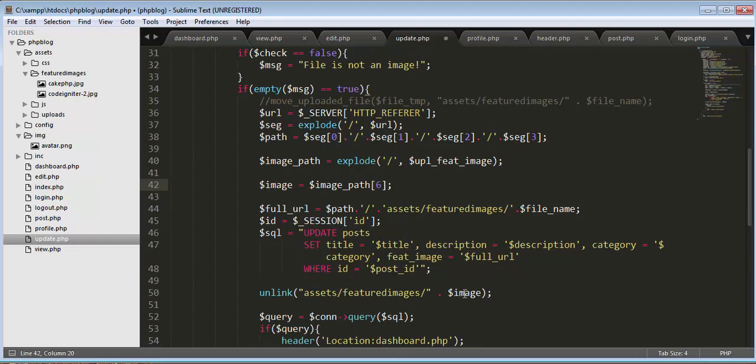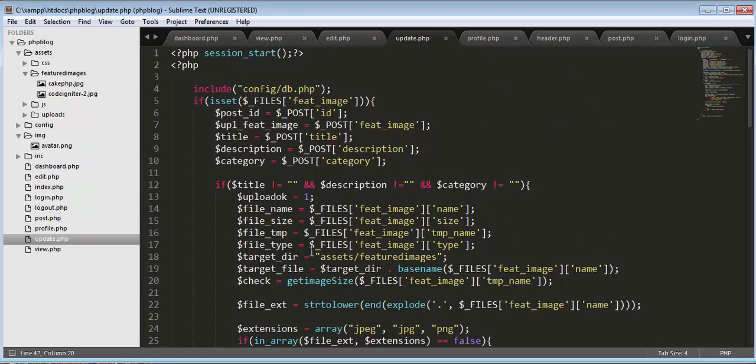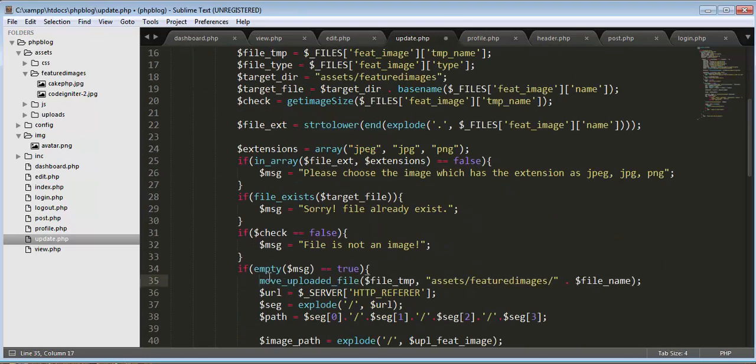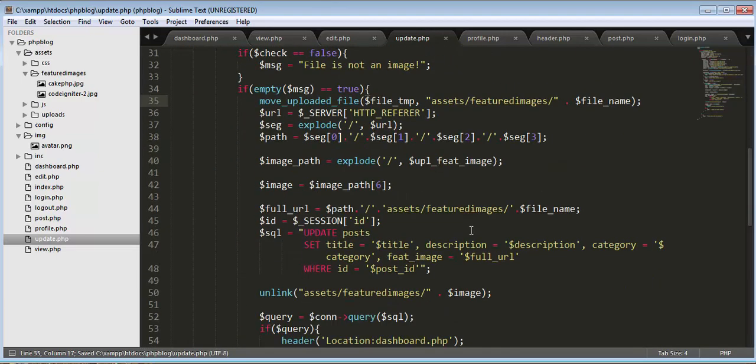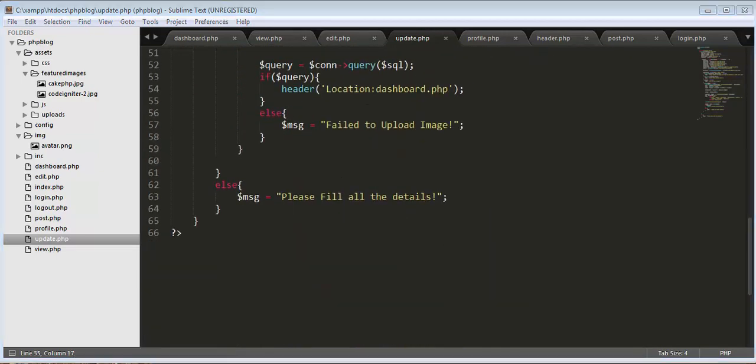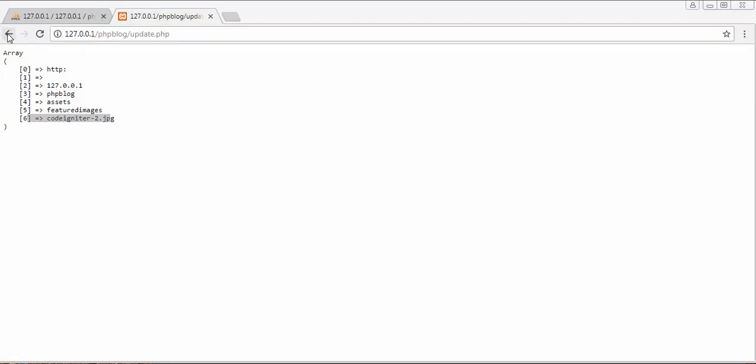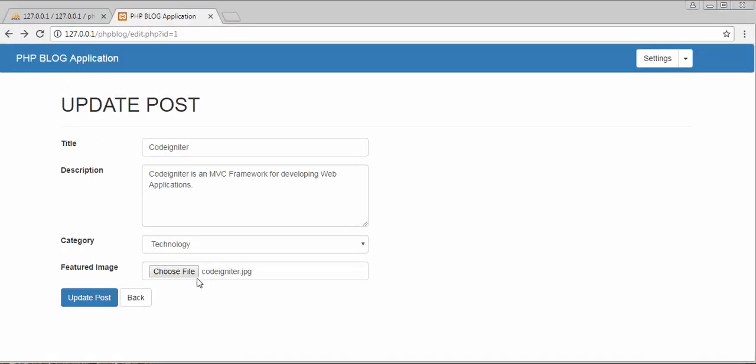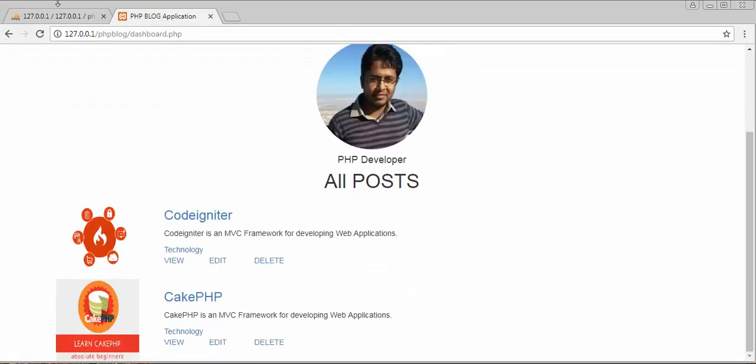Dashboard. Now let's click on update Codeigniter framework. Then updated. Let's change some other category, then select this. Now you can see inside this featured images I have an image with the name Codeigniter2.jpg, and now I'm going to upload a new featured image.